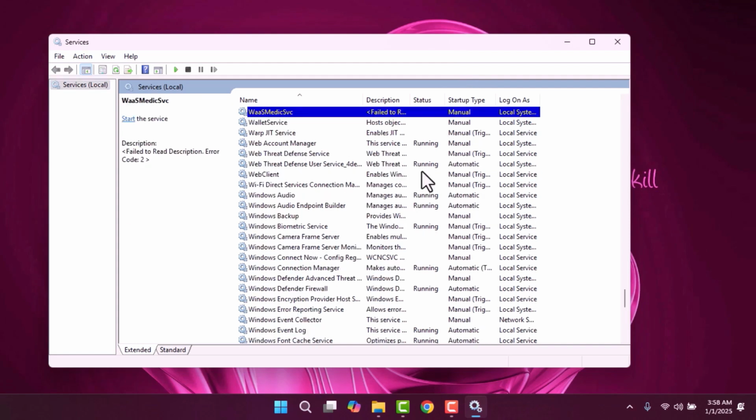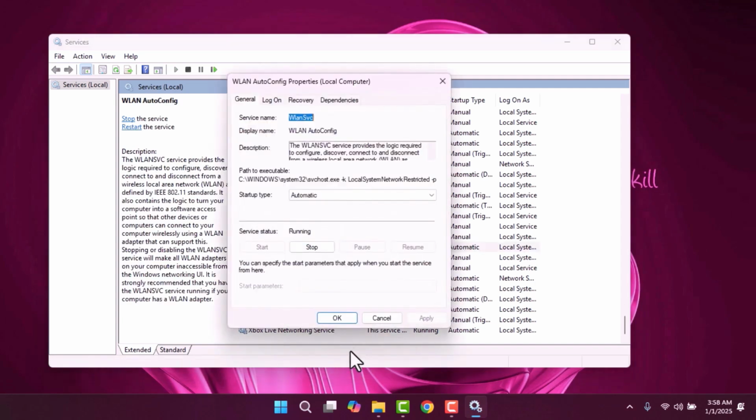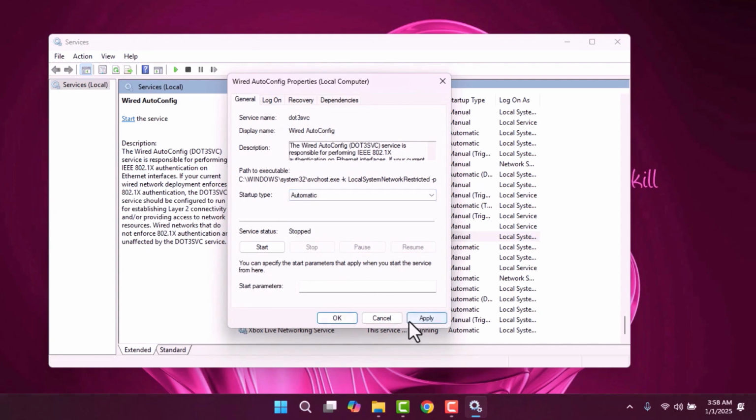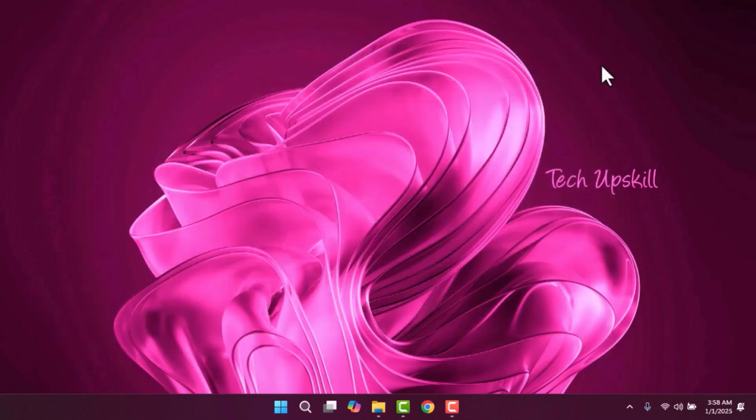Services window. Locate WLAN auto-config and Wired auto-config, right-click on each, and select Properties. Set the startup type to Automatic, then click Apply and OK. Make sure the services are running, and if not, click Start to enable them. This will enhance your network performance and provide a more stable internet connection.